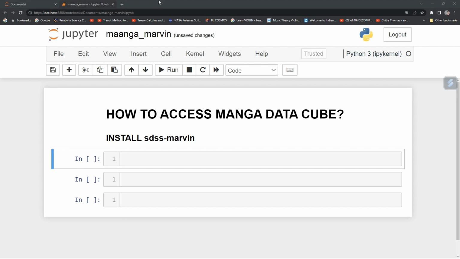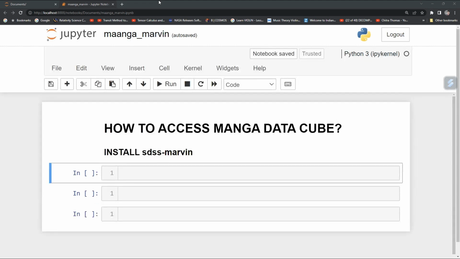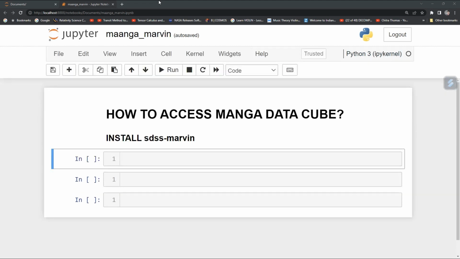Our first job is to install the SDSS Marvin Python package. For installing that, you need to type the command pip install sdss-marvin and simply run the code.